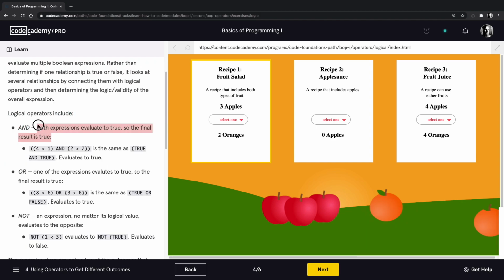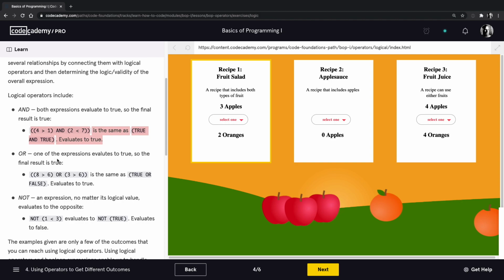and. Both expressions evaluate to true, so the final result is true. 4 greater than 1 and 2 less than 7 is the same as true and true. Evaluates to true.